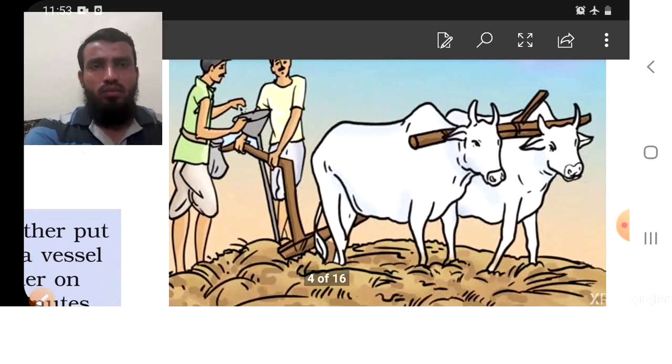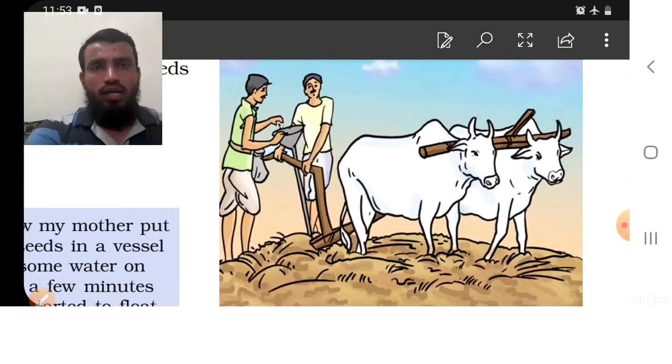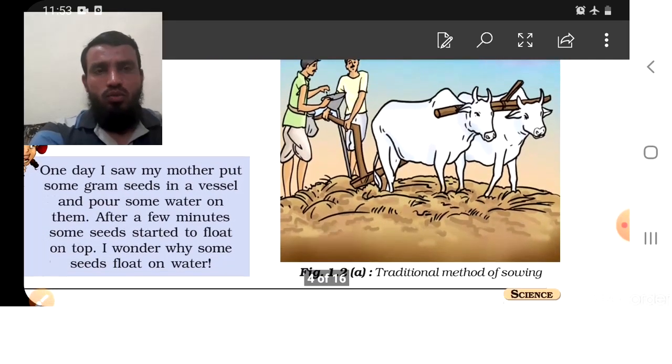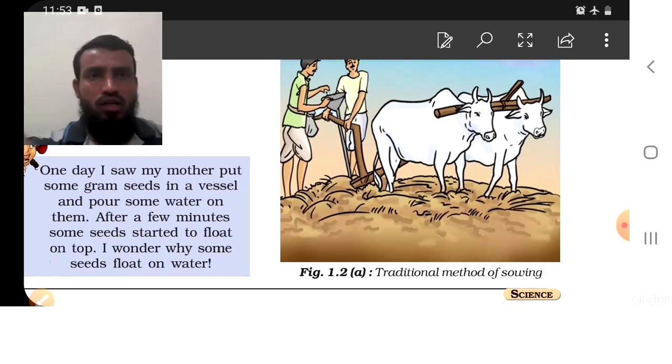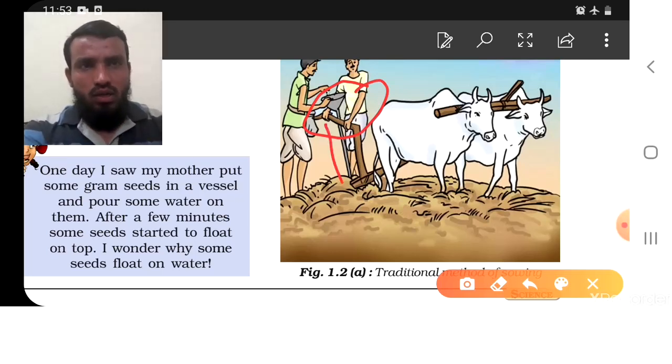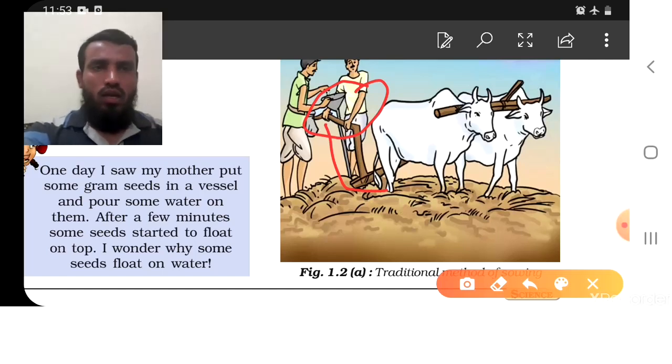If you see this picture, you can have a better idea. I think we have already seen this kind of instrument when we visit our fields. This is a funnel-shaped structure from which the farmers put the seeds. There are hollow pipes going into the soil, and when the farmers move this instrument with the bull, they put the seeds in continuously, so the seeds go inside the soil.